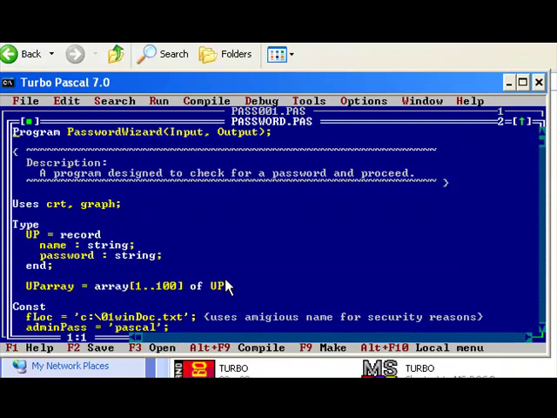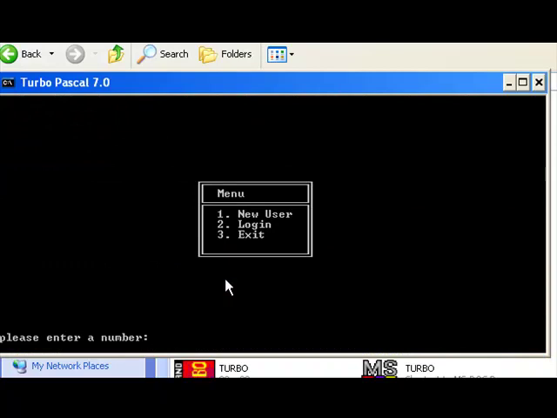This one is a little bit more complicated than the first one I showed you, so I'm literally just going to show you how it works and not really go over the code, which I'll leave to a video which I'll make later on. So the first part of the program is that you get a menu there and you've got three options: one to create a new user, one to log in, and three to exit.